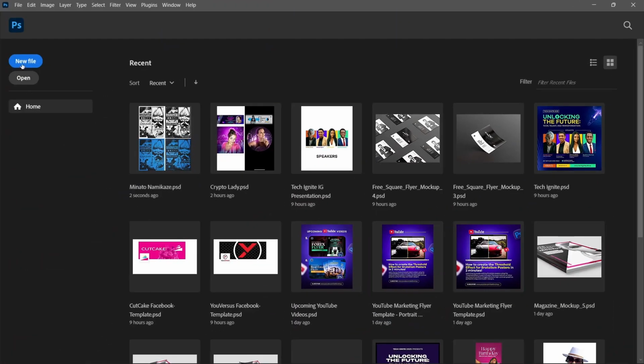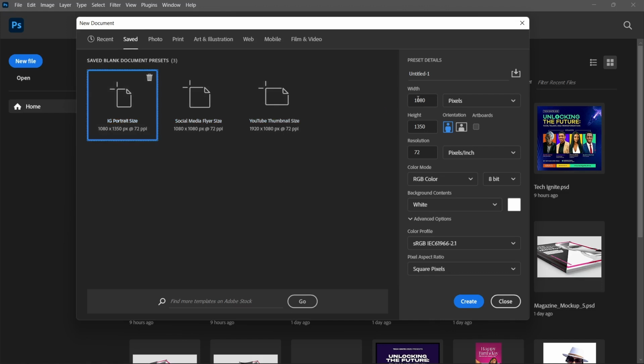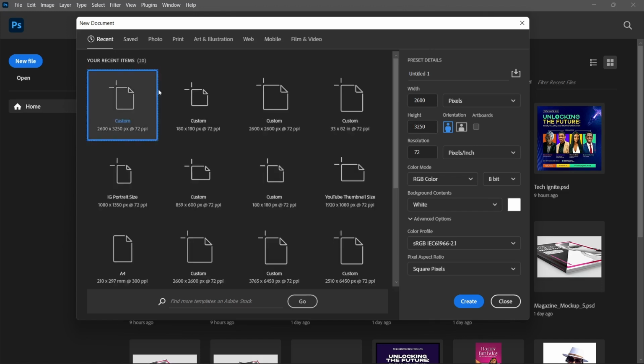So I'm going to create a new file and I'm going to be using Instagram portrait size for this. Traditionally it is 1080 by 1350, but I want the size to be a little bit bigger while maintaining the Instagram ratio. So I actually use 2600 by 3250. All right, so that's what I'm going to use. I'm going to leave resolution at 72. Everything else is the same. So let's create.